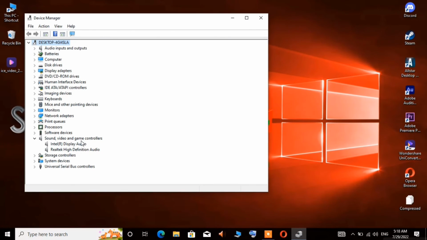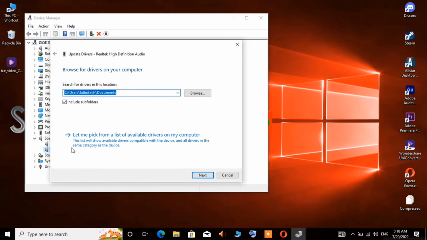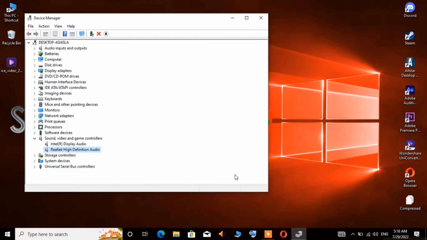Open Sound, Video and Game Controllers, and look for IDT High Definition Audio Codec over here if it's listed. And if it's listed, right click on it, press Update Driver, and here browse my computer. Browse my computer for drivers and choose let me pick from a list of available drivers on my computer, and choose Realtek High Definition Audio and choose Next. And there, this might solve your issue as well.